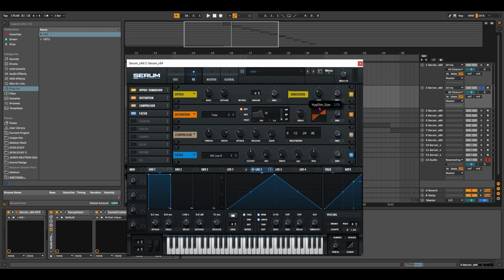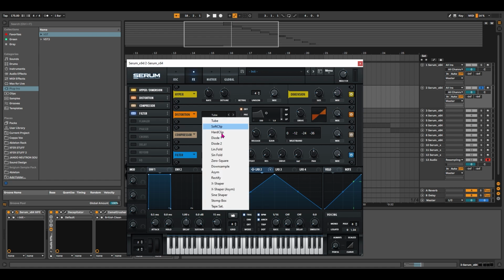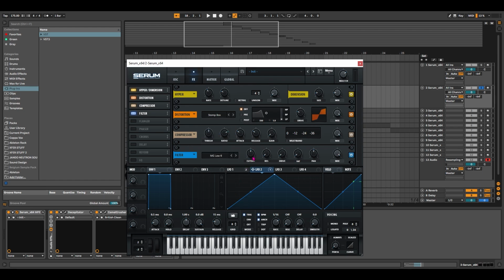Turn the mix down all the way on here. We're going to set the size here to about 14% and then the mix to about 15%. Change the distortion mode from tube to stomp box. We're going to do a bit of gain staging on the compressor here, so we're going to go for about plus 8 dB.